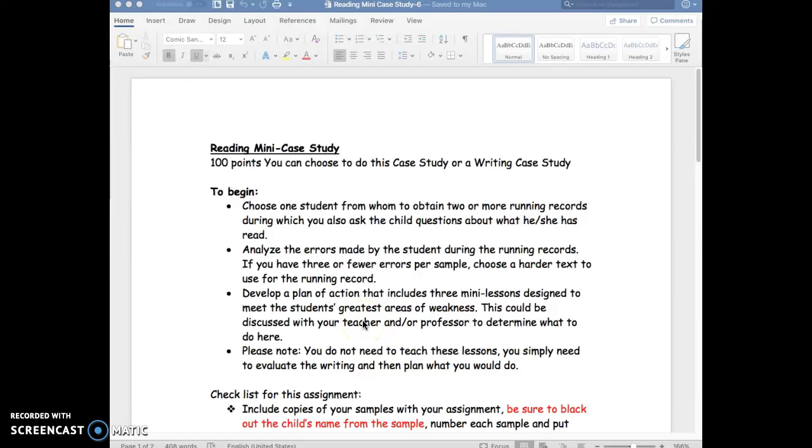This is a description of the reading mini case study. You will either need to do a reading mini case study or a writing mini case study. Either one is worth 100 points. To begin this assignment, you'll choose a student from whom to obtain 2 or more running records.